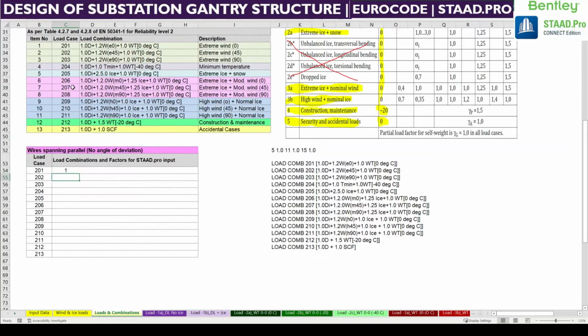So if you see the first 4 cases, we are having the dead load without ice. So we can just copy and paste up to these 4 cases. And for load combination for the dead load, for all the load cases it is 1. So we can directly type 1 here for all the load cases.